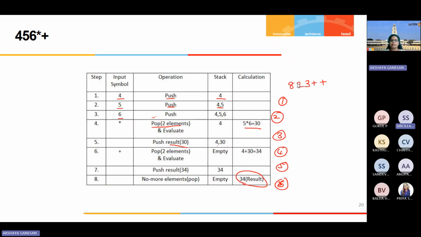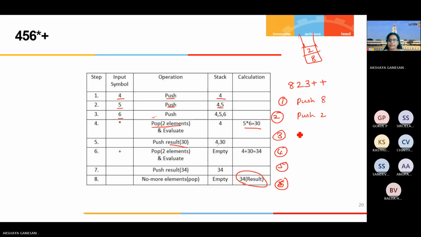You'll push, right? Yeah, push 8. Push 8. Okay, very good. So stack value, let's make it here. So it will be 8. Then next step. Push 2. Okay, push 2. Okay. Next. Push 3. Right.